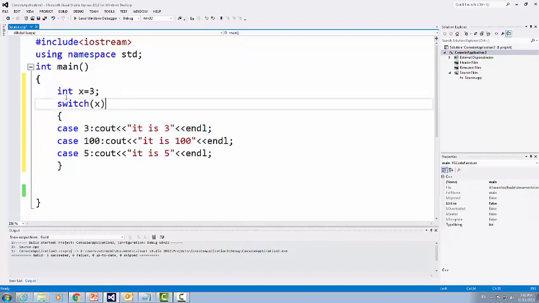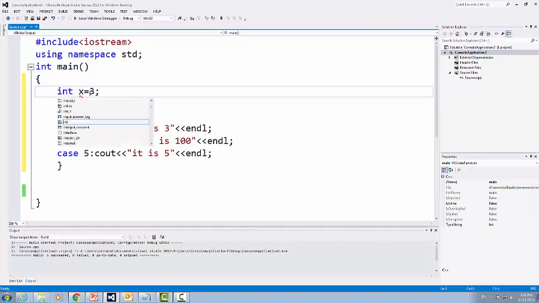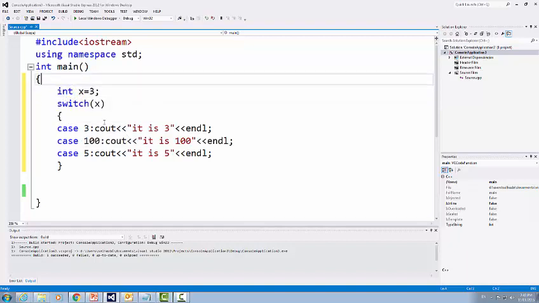The second condition is that the expression allowed here should be of type either integer or character. For example, if x was double, here we would get an error. So if your condition is based on a data type other than integer or character, then you cannot use switch, even if you have multiple choices. The only possible way in that case is to use if. Okay, anyway, let's run the program and see what will happen now, because x equals 3.